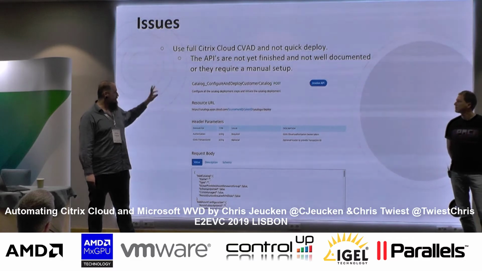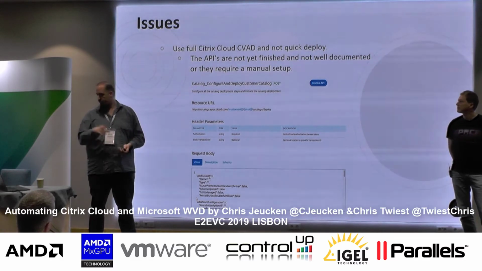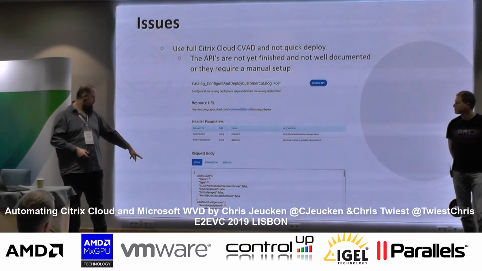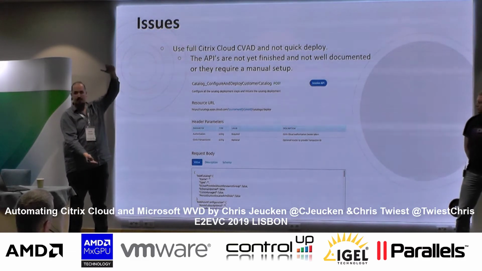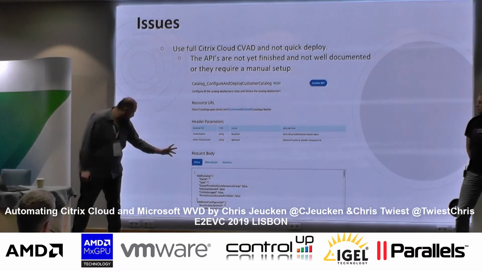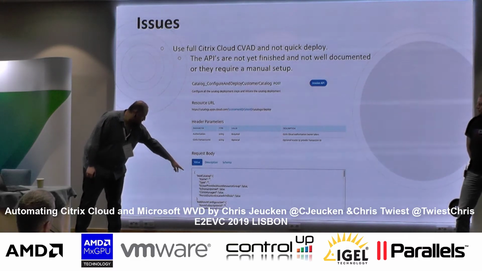Citrix also has an API website where you can find all the info on that API. And then you see here, down here, that's all the values you need to fill in. And those are this big. You need to fill in all those values. And one of the values, you don't know if you can see it on the bottom, is Azure Subscription ID.